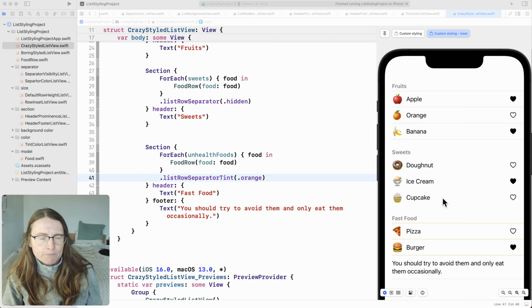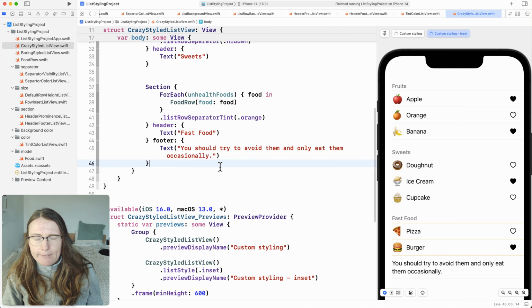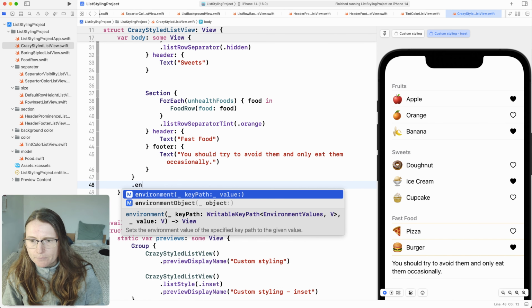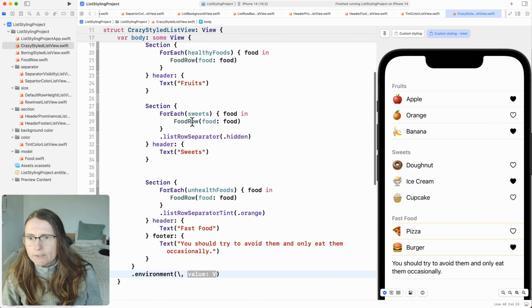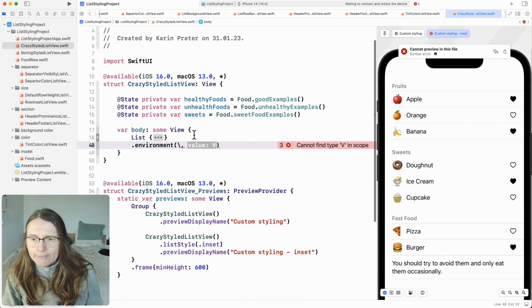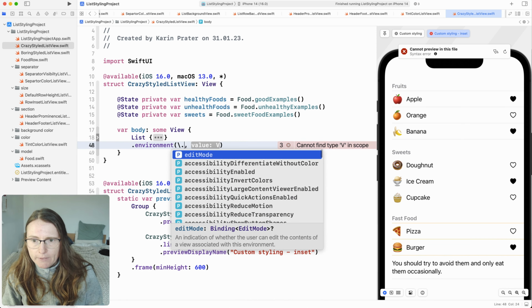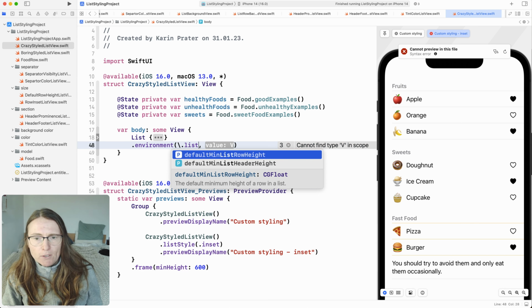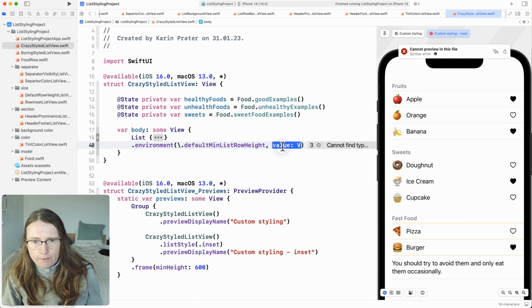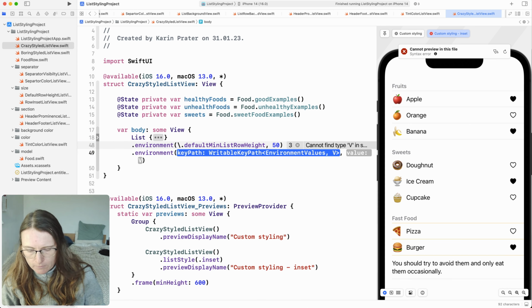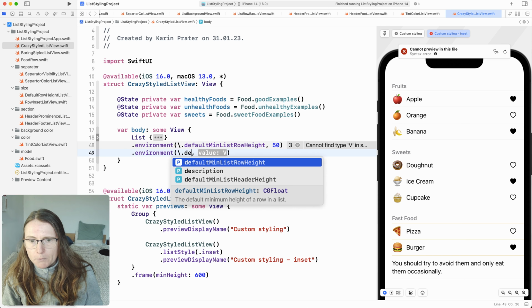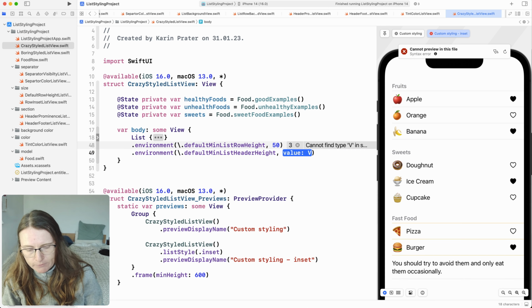Now let's talk about the size and edgeInsets. So lists have a default list row height, and this is set from the environment. So if I attach this, maybe I just close. After the list, I need to attach this. And this is the default minimum list row height. Let's say 50. And then environment default minimum list header height of 70.